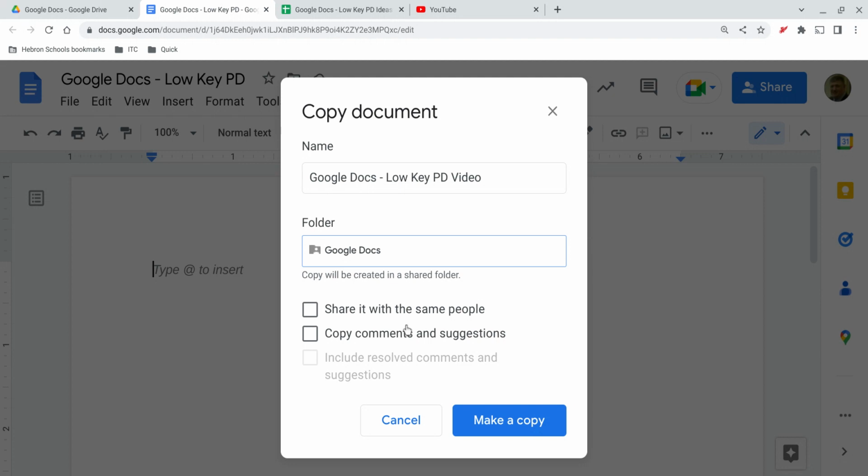You can share it with the same people. If you have a document that's shared with certain individuals, you can decide whether to share the same copy with those individuals. You can copy comments and suggestions. If you select copy comments and suggestions, then you get the option to include resolved comments and suggestions. Maybe the comments and suggestions that have already been resolved aren't important anymore, so maybe you don't need to include those, but maybe you want to keep a running track of the discussion that everybody had, so maybe you do want to include that. Either way, you can change the title, change the location, and then there's some certain comment and suggestion options that you can change as well.